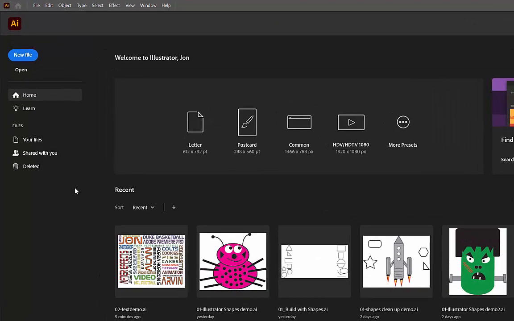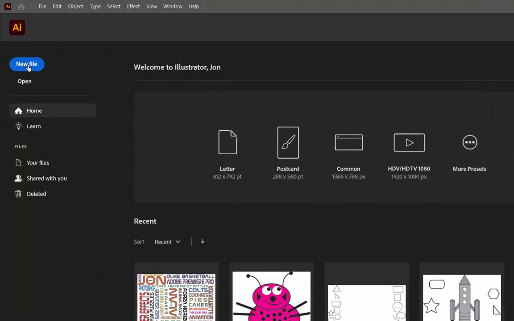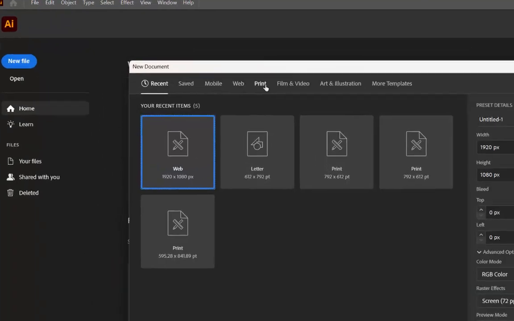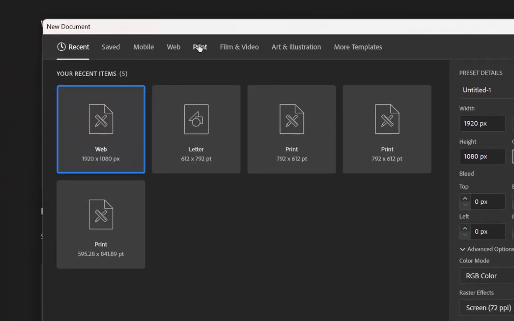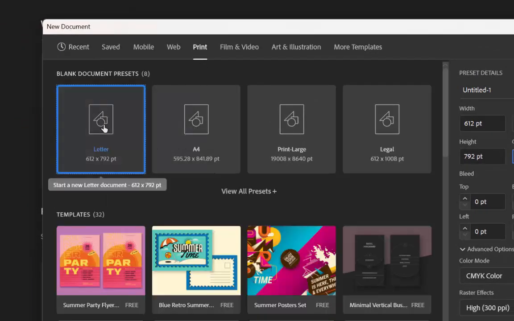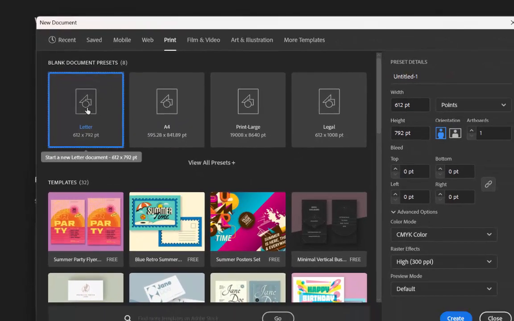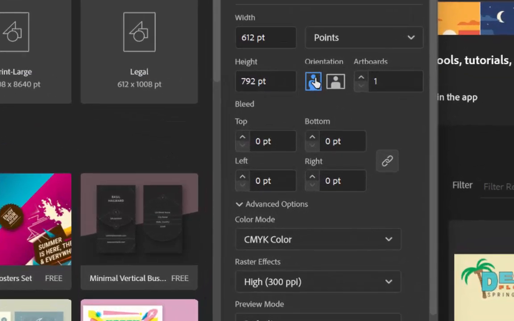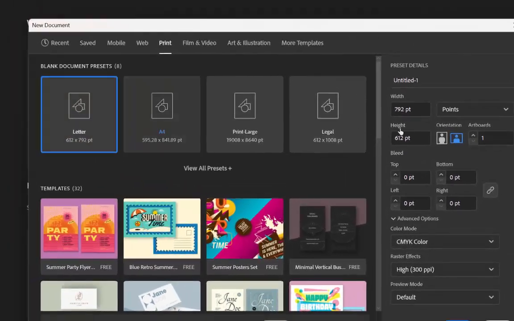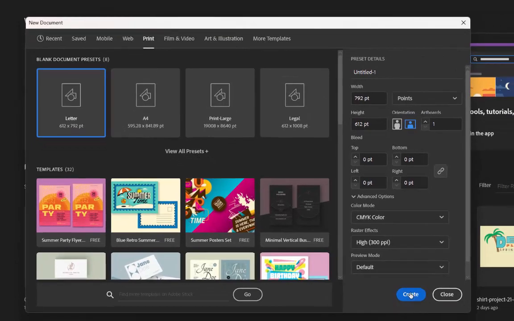And here's how I recommend you get started. It's going to be a new file up here in the top left. New file. I would go to Print right here, and I would do Letter right here. So new file, print, letter. Now, the next thing you could do is decide whether you want it to be portrait or landscape orientation over here. I tend to prefer landscape orientation for this kind of thing. That turns the page sideways, but that is up to you. So it's new file, print, letter. I'm going to go landscape, and then I'm just going to click Create down here.